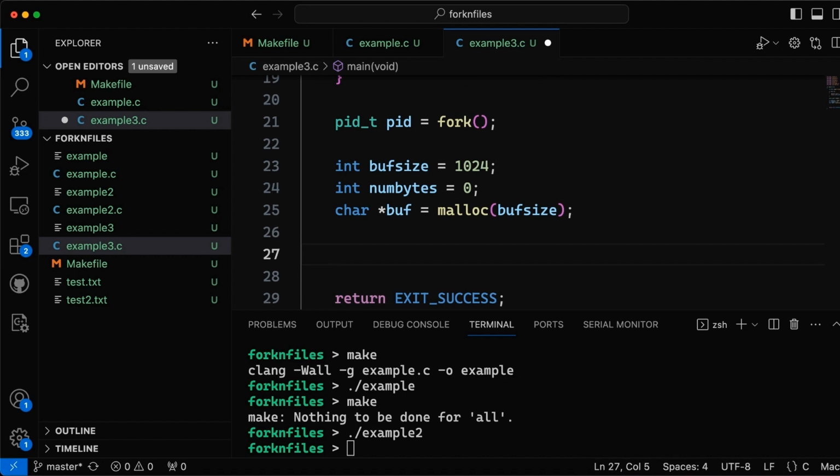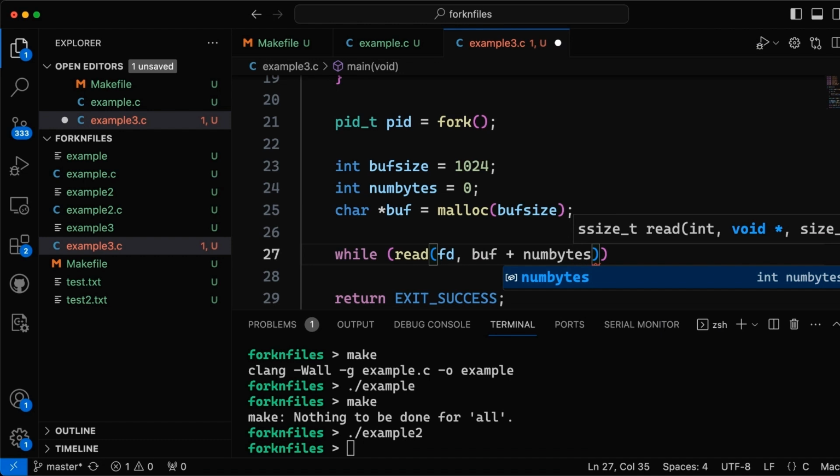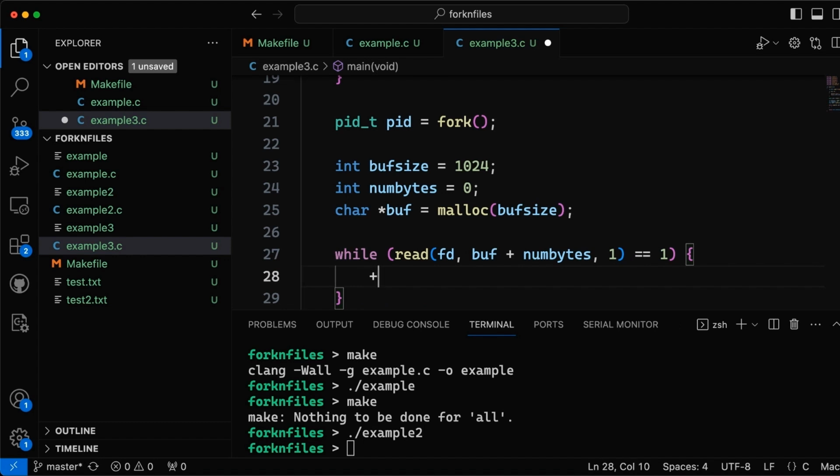So let's come down here and I'm going to read basically a byte at a time into the array. So we'll do while and then read fd. This is just like write, it's read, it's unbuffered. Then we'll do buff plus num bytes, just a little pointer arithmetic to get the location in the array that I want. And then we're going to read 1 byte at a time. As long as that returns 1, then we know we actually successfully got one. And after each one, we're going to increment our num bytes.